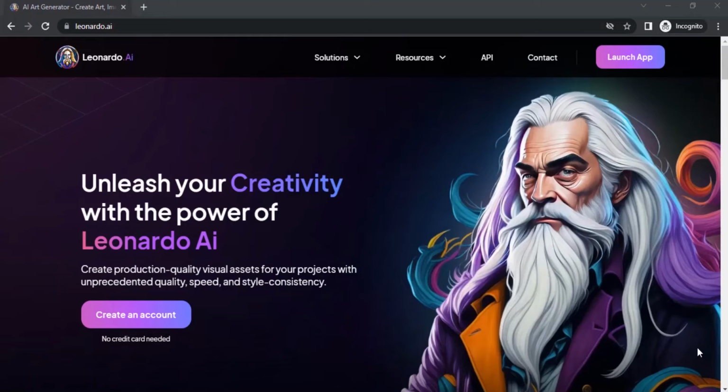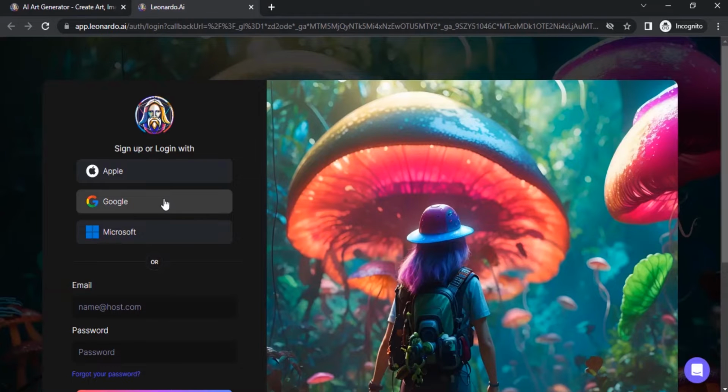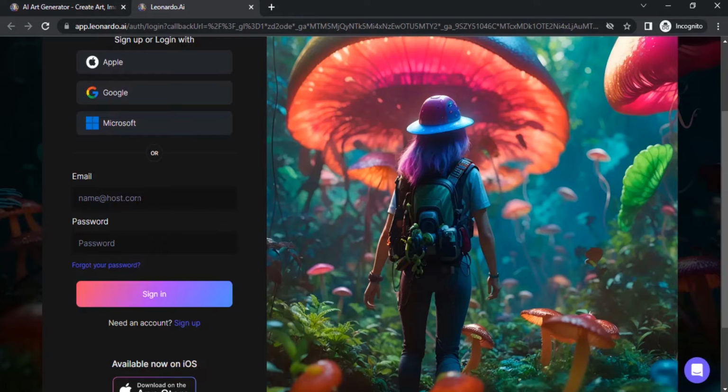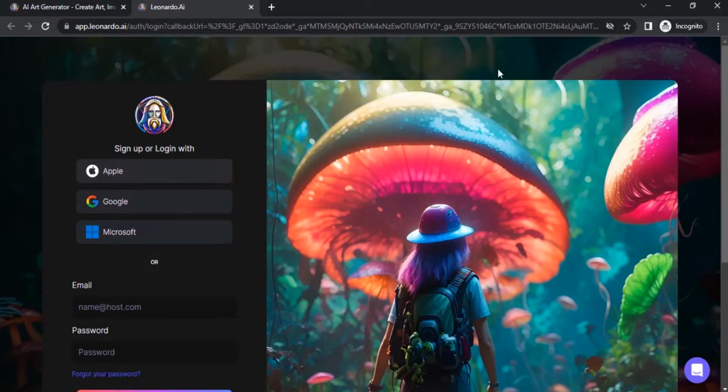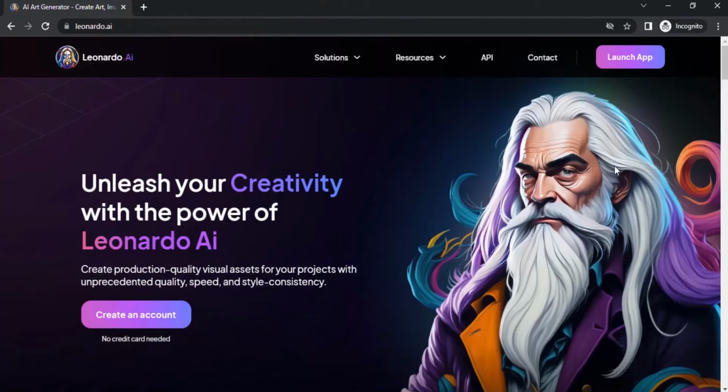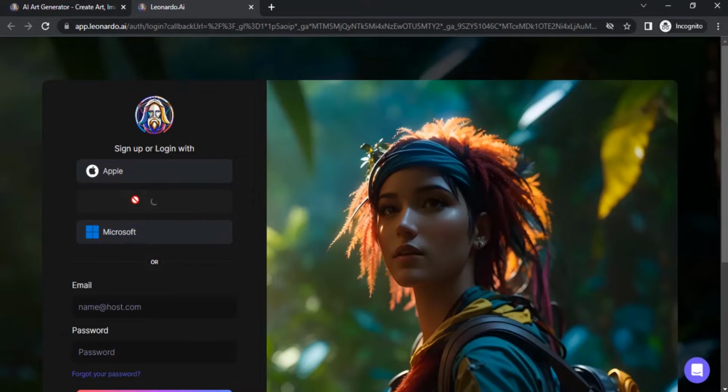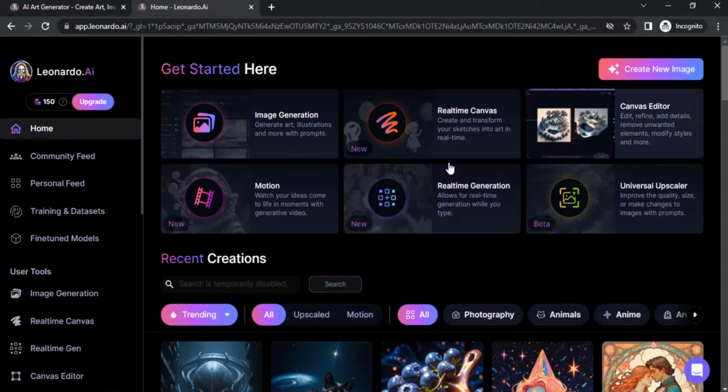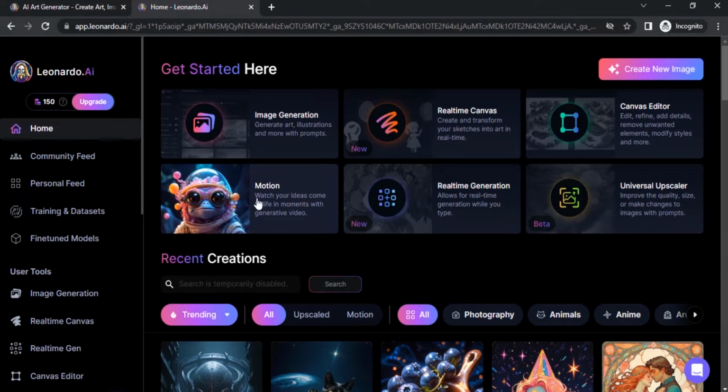So go to leonardo.ai and you need to create an account. I already created an account. For that, you need to click on create an account. You can either sign up with Google, Apple, or Microsoft, or you can use your other email address. I already signed up. I'm gonna launch the app. I'm gonna select Google. After signing in, you can see this is the user interface of Leonardo AI.